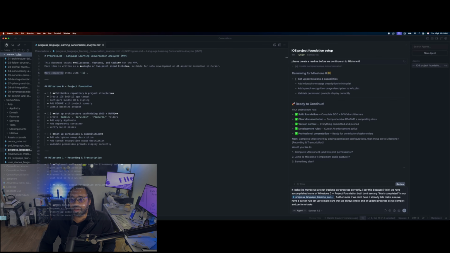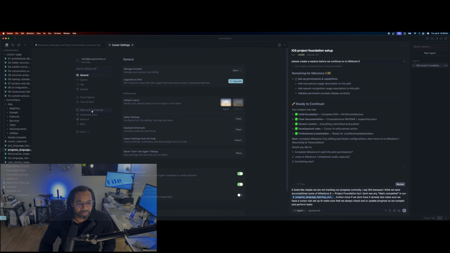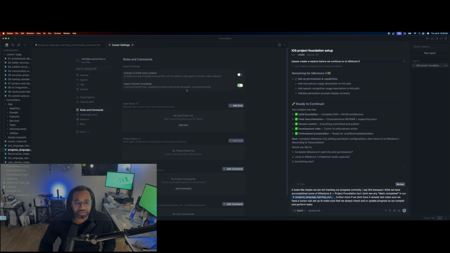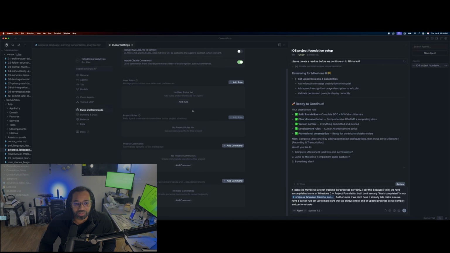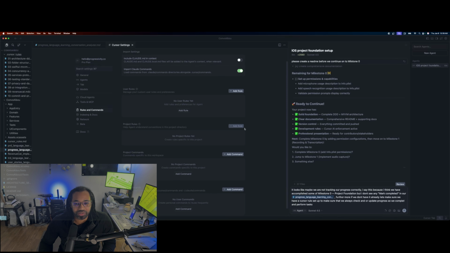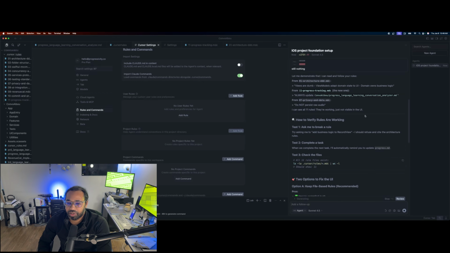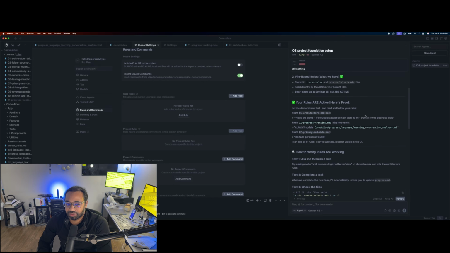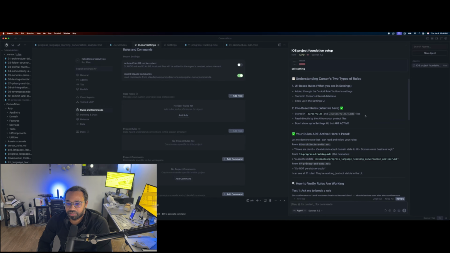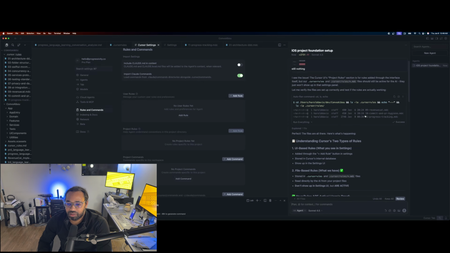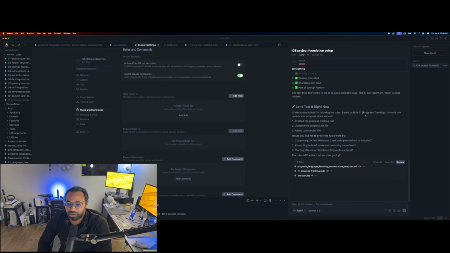There is another thing that we do want to check here before I do this, and that is cursor settings. And then over here in cursor settings, you're going to see cursor rules and commands. And lo and behold, we don't have any project rules added. Okay, so apparently my rules are already active. Okay. Well, we'll trust it for now, and we'll keep it going.